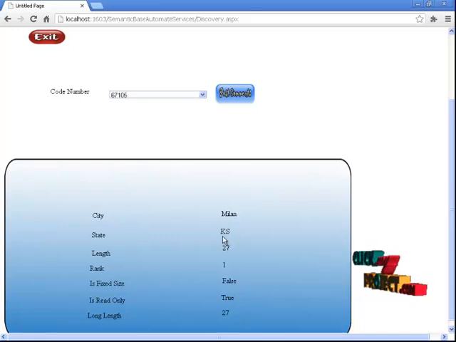The rank code, the fixed size is false and read only is true. The length is 27. The information, we have the hiding information. So we get the information for the parameter basis, easily solved.